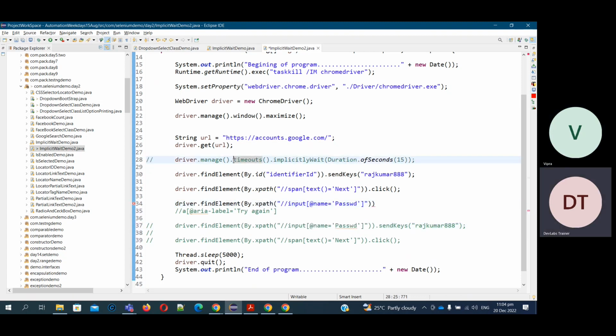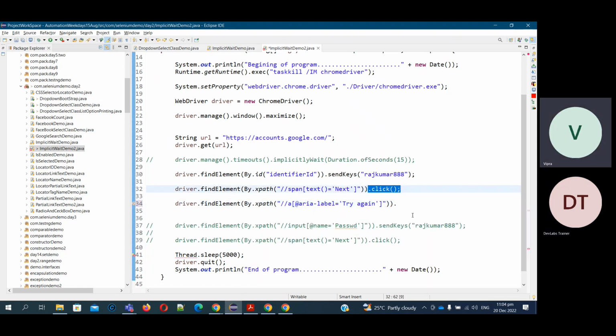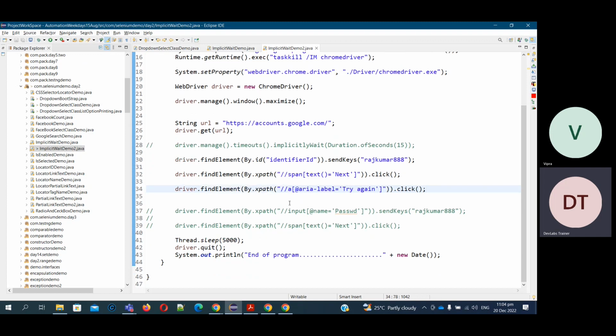If my implicit wait is disabled, consider this is disabled. And when I'm trying to find this web element, this element is not loaded, and then it will show you that this element is not found, and then it will show you that exception, NoSuchElementException. Because it won't wait for 15 seconds, right? This element will take some time to appear because it is in the next phase, and before it will try to find it, it will throw NoSuchElementException. But when I put this, it will be found within 15 seconds, and then it will work fine.